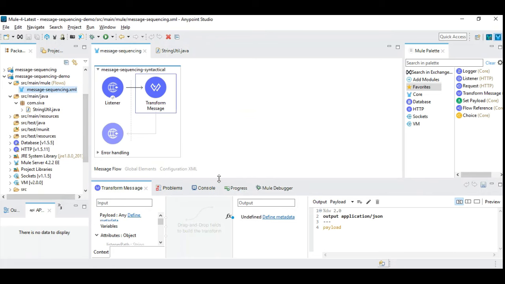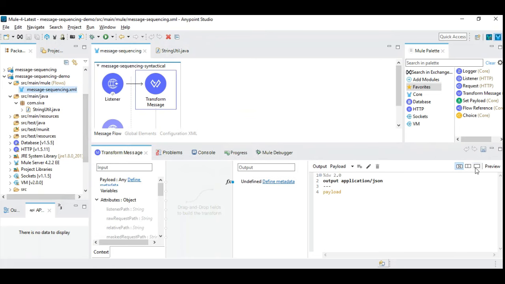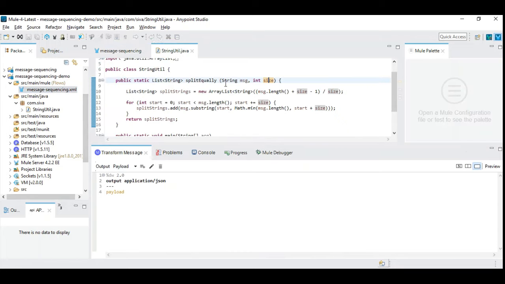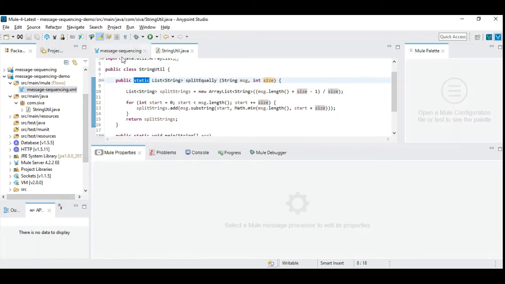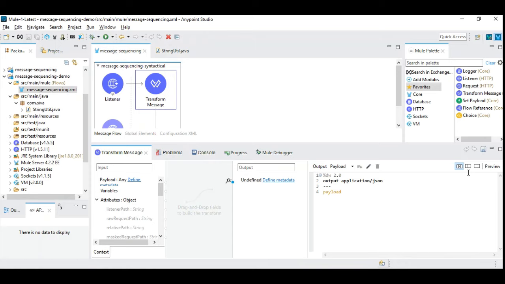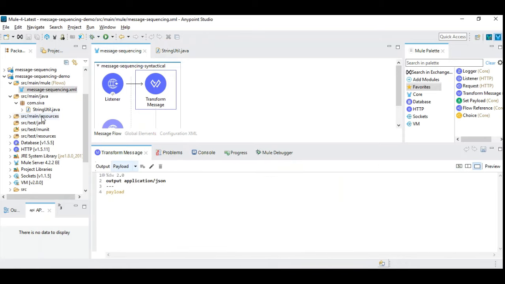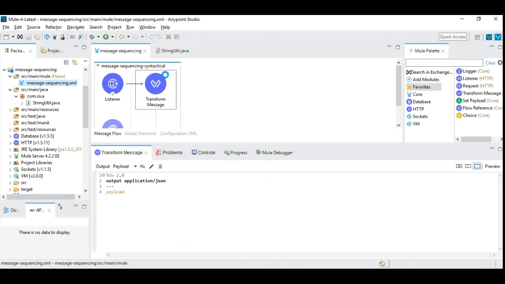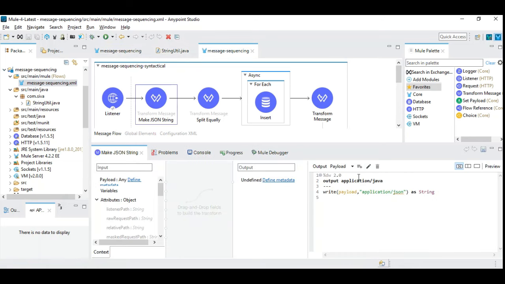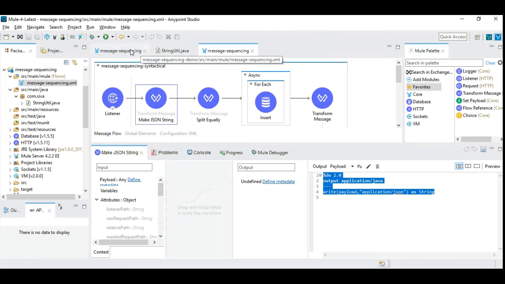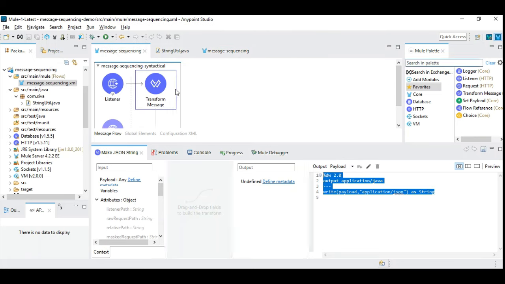Now what we need to do here is introduce, because this Java class has a static method, so you can directly use it by invoking it here. Let me copy it from this. I have given it here. First we are going to convert that given payload into a string. We have seen the write method helps to achieve that, giving the JSON as a string. So let's do that.